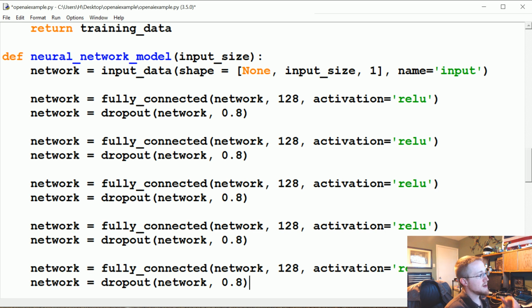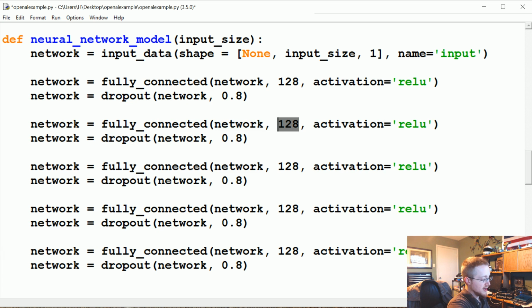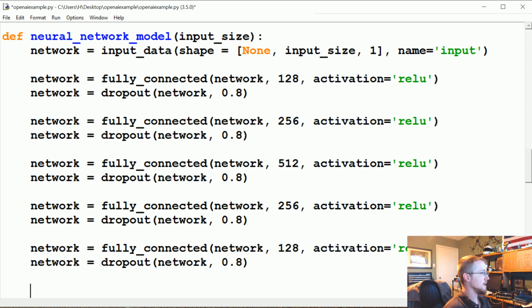So we're going to do 5 layers. We probably could get away with all 5 layers being 128, but I'm going to make it a pretty tree, and I'm going to say 256, 512, 256, 128. Beautiful. Don't you see it? It's beautiful.